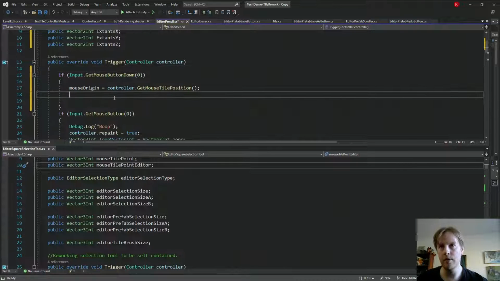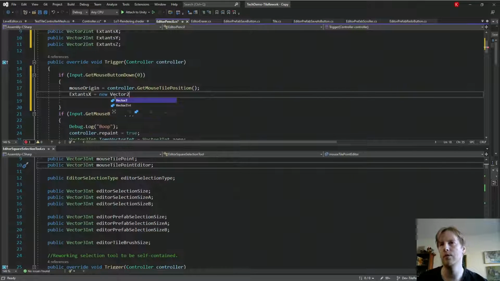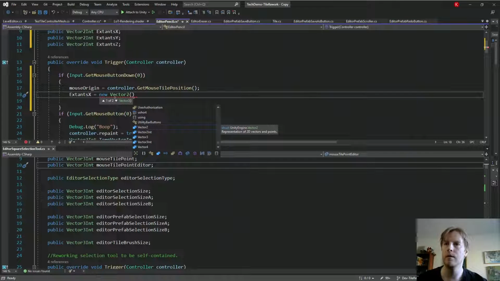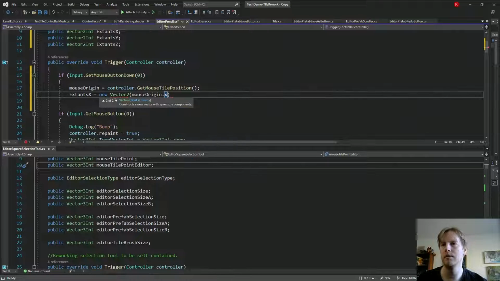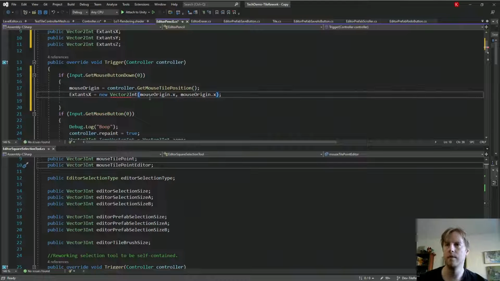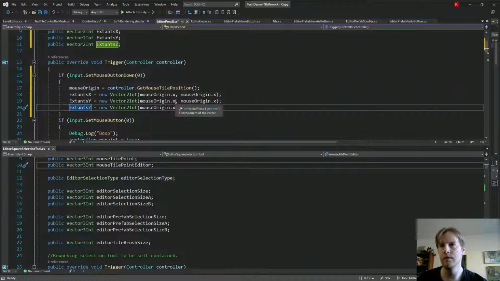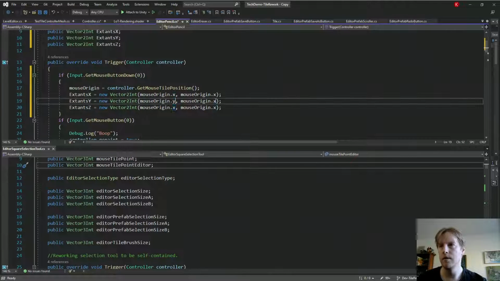So then here on button down, we set extents x equals new vector 2, mouse origin dot x, mouse origin dot x, to int, y, z. This is y and this is z.